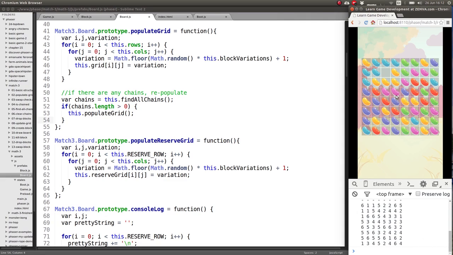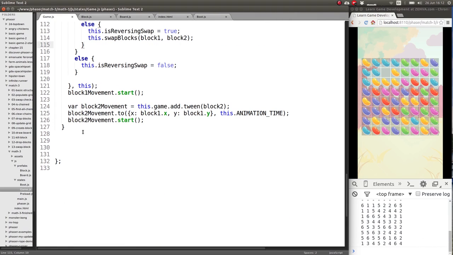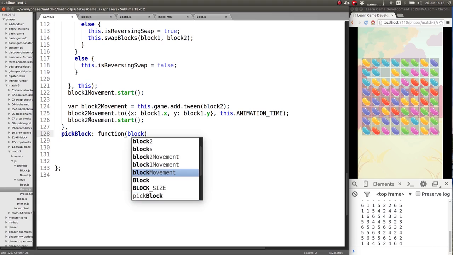The way it's gonna work is that you click one first and then you click the other one, and that makes them swap. That's used in games such as Zookeeper, for example, for Android and iOS. That's a really big match 3 game that's done like that, where you touch one, touch the other, and they swap. So in game.js, let's add a new method called pickBlock, which will receive as a parameter the block object.